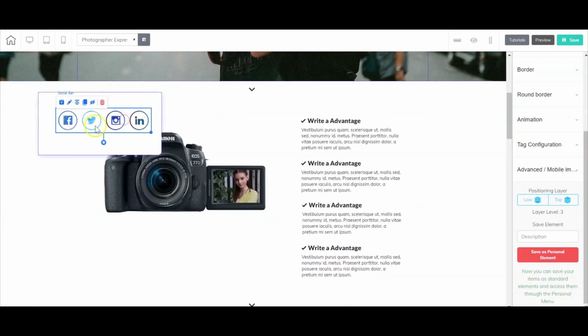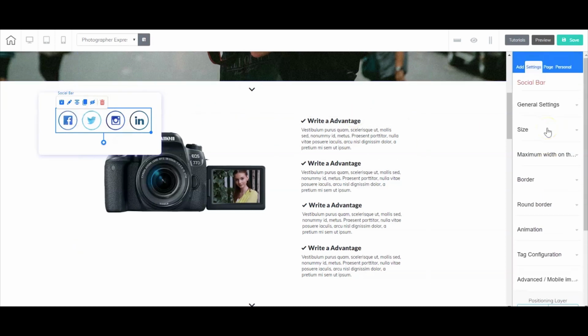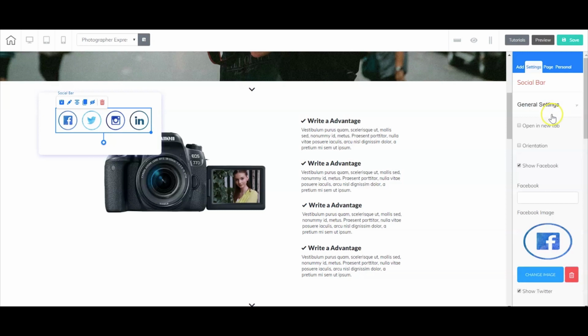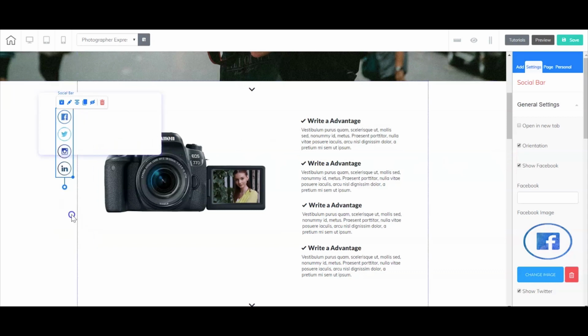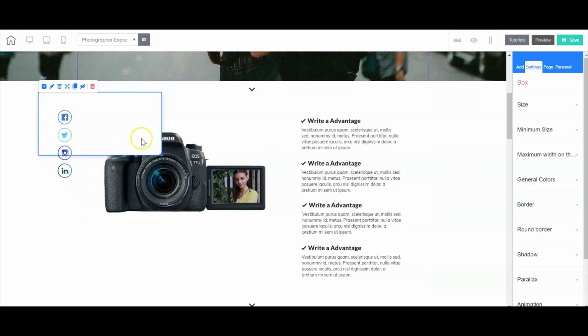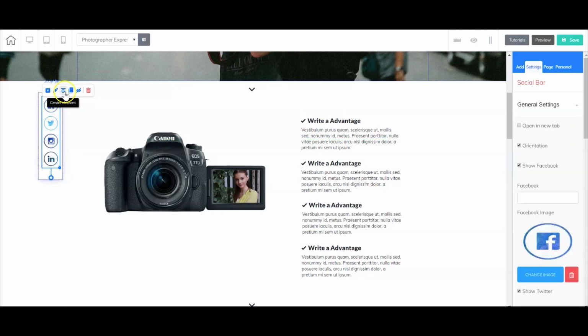Now if I right click on this social bar and it's selected, I can go back to the very top and select General Settings and then select Orientation. So now I have it going this way, and I could readjust the size depending on exactly where I want it. Next I can go to this box, close in on it, and adjust this by using the center element. Okay, now it is centered.